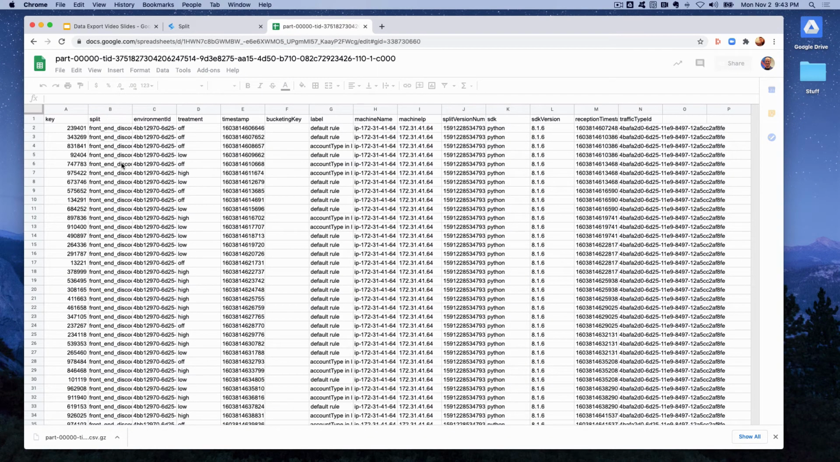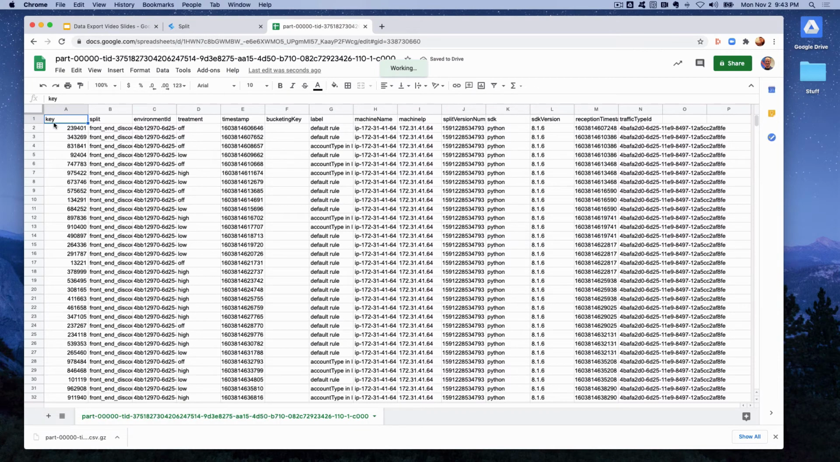It's a CSV file, so any tool that will take a CSV file will work. And you can see the fields that show up in the exported CSV. The key that was passed to get treatment, the particular split, the environment, which treatment the particular ID got for that impression, a timestamp, which is an epoch UTC timestamp in milliseconds, the label, so in other words, the targeting rule that was used, and then some information about the particular instance of the SDK, traffic type ID, and then the reception timestamp, which is the timestamp of when it was received in the split cloud, whereas the previous timestamp is the timestamp of when get treatment was called. And so that's the data you get from the exported impressions.